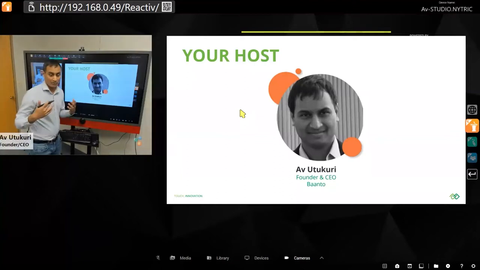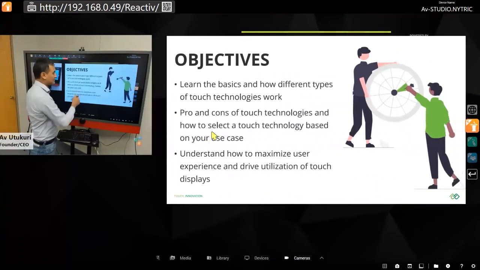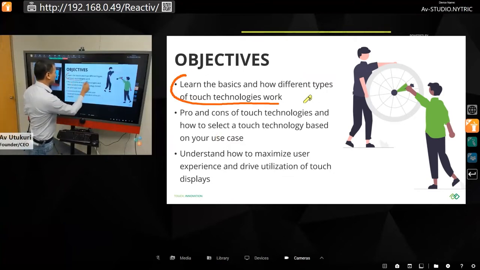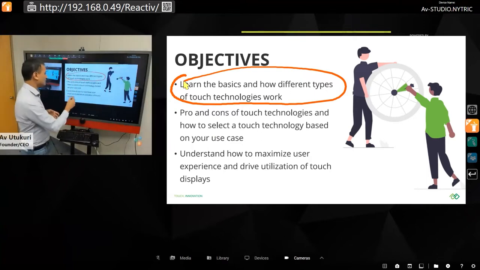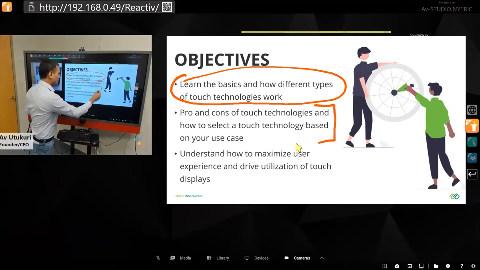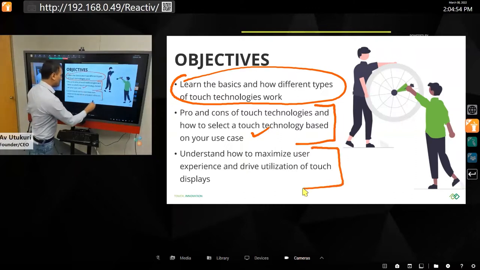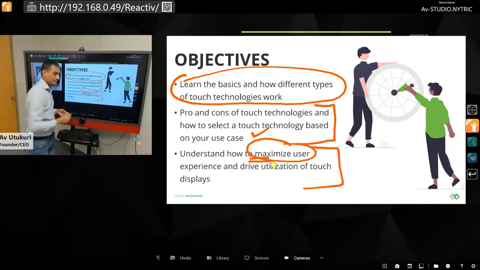And today, my objectives are, a lot of you know about touch and interactive technology, so I wanted to dive deep in. We've been using this for a dozen or so years. And I really want to touch on the basics of different types of touch technologies. We want to really talk about the pros and cons of various technologies. And really, this is the big one: understand the user experience and how do you maximize it?